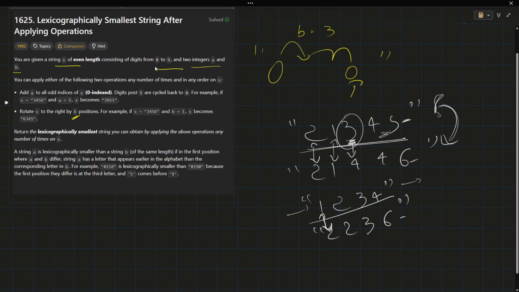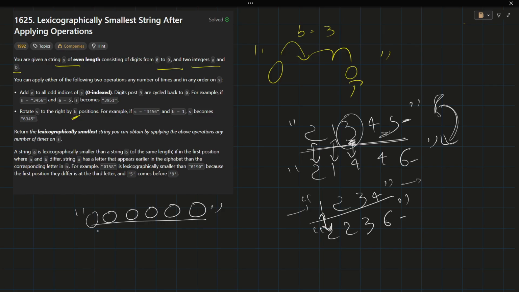And now let's understand the two operations. The first operation is that we have to add the integer a to the odd indices of s. So suppose this s is given, 1 2 3 4 5 6, with 0th index, 1st index, 2nd, 3rd, 4th, 5th index. Okay, so we have to add the integer a at all the odd positions. That is our first operation. And the second operation is to shift by b to the right side. We have to shift this string s to the right by b positions.